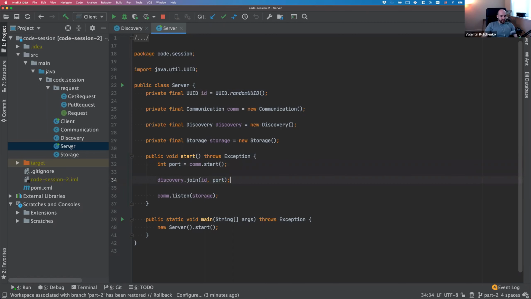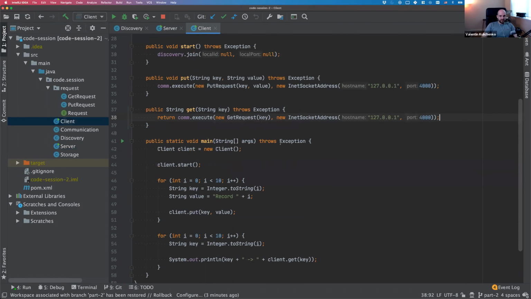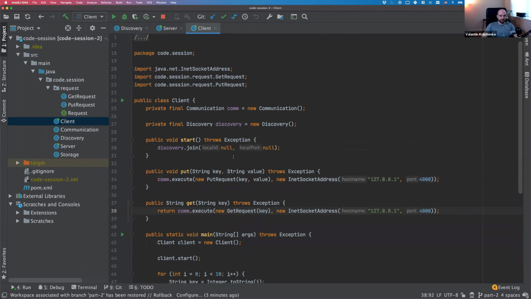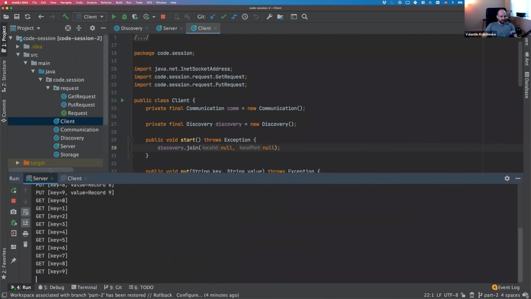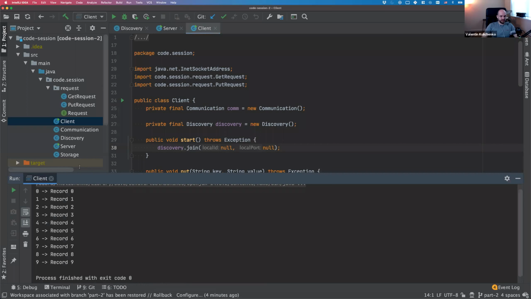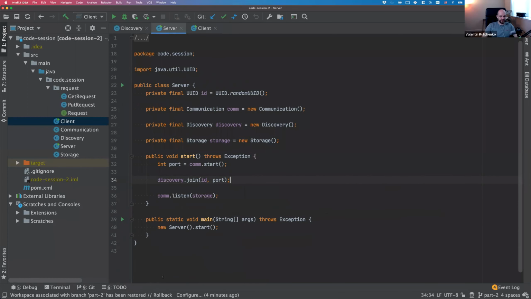And on the client side, we have the same thing. The only difference is that we don't need to provide an ID or port number, because we don't write anything into the database for clients. They only read the data from there. So let's try running this and see what changes.